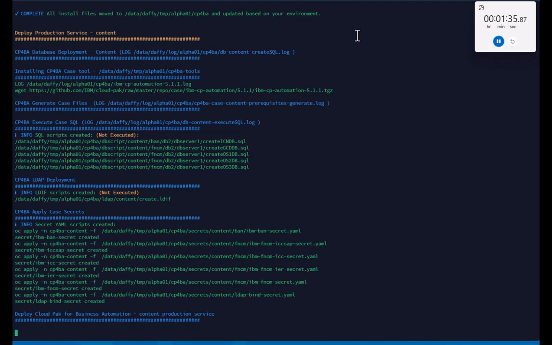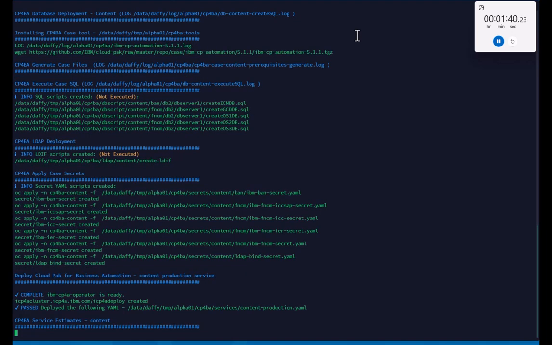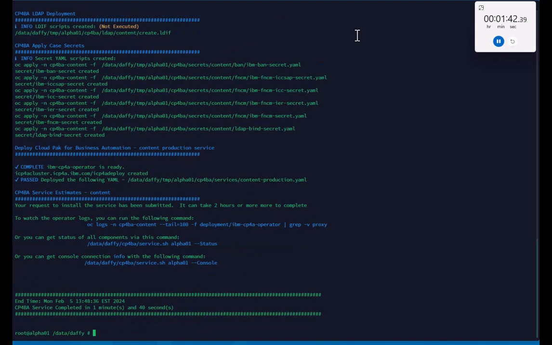Then it's going to deploy the CR that we just built based on the environment variable that you passed into the script process. At this point, you'll get three commands you can use to verify the status of the process. So you can see the status, you can look at the operator logs, and so forth.